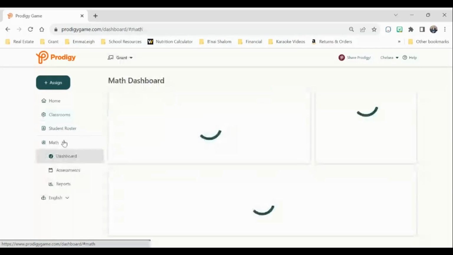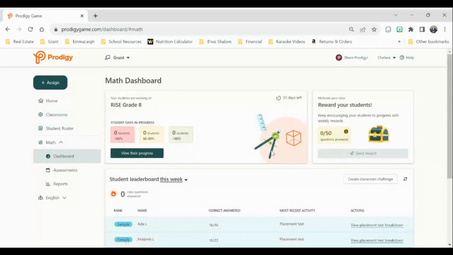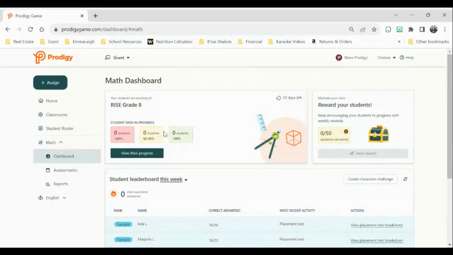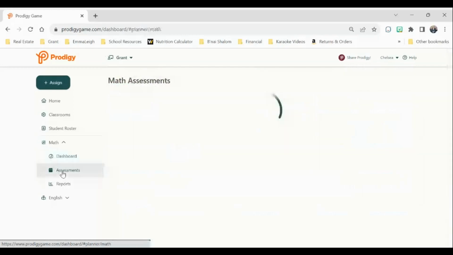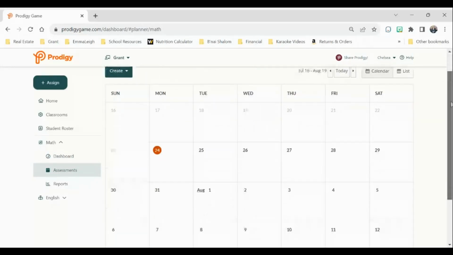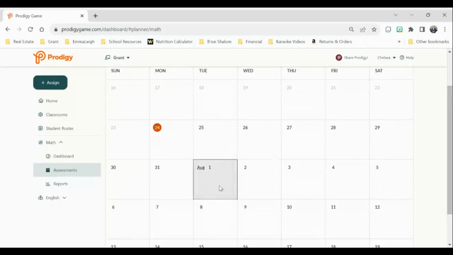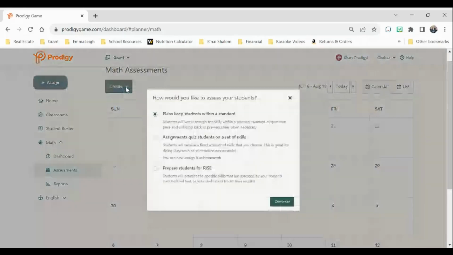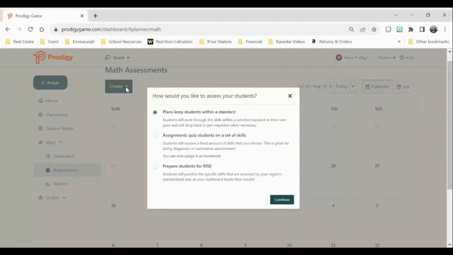Okay, so now I'm going to go to math. This is the math dashboard. And there's all kinds of stuff available for free. So we're going to first go to assessments. When the school year starts and you want to create an assessment, we're just going to say for the fun of it that the school year starts on July 31st. Okay, so we're going to click up here on create, and these are the different options you have.